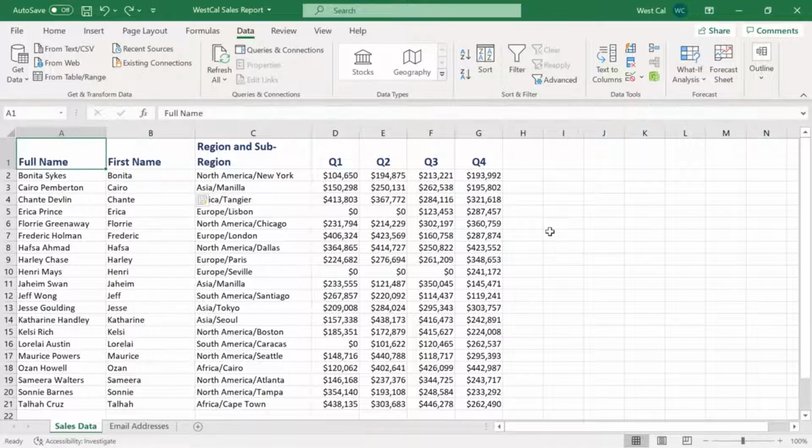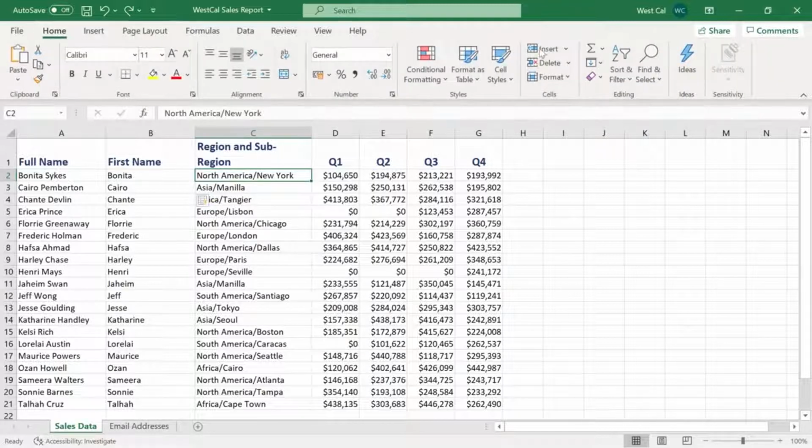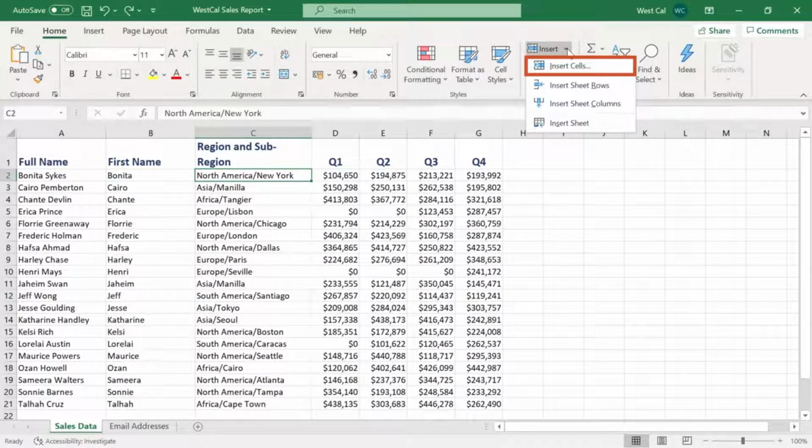To insert a new column, click on a cell in the column to the right of where you want the new column to appear. Or to insert a new row, click on a cell in the row below where you want the new one to appear. Next, click Home, then Insert, and choose what to insert. Notice that you can also insert individual cells from this menu.